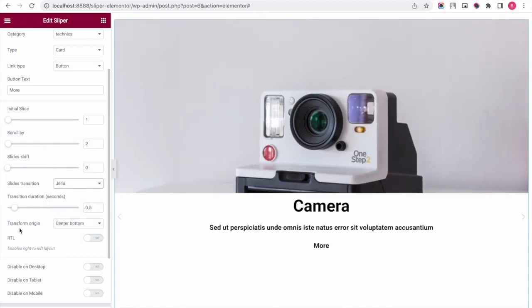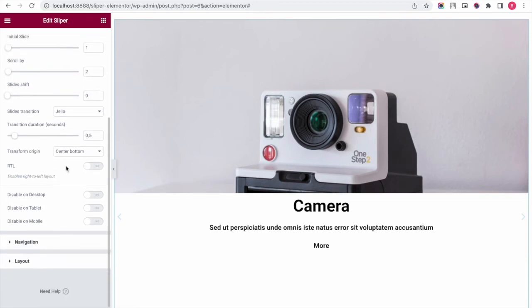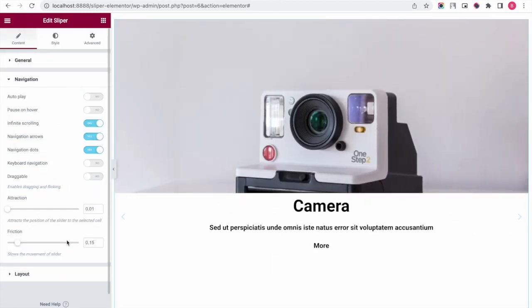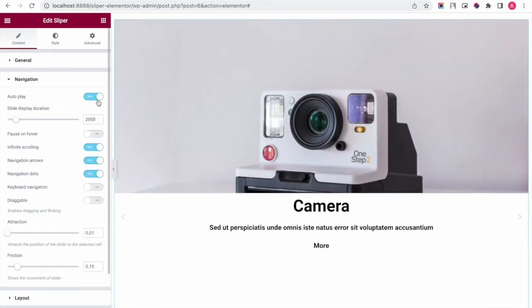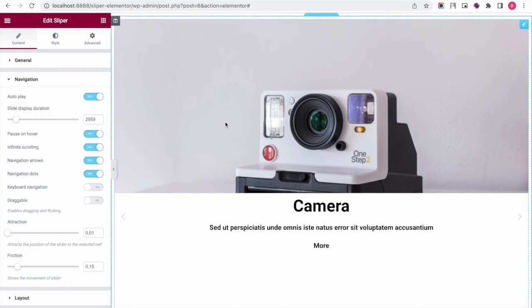Specify duration, transform origin. The slider also supports right to left languages. Also can disable the slider for the different devices. For example, if you don't need to display it on mobile, you can just enable the toggle disable on mobile. What about navigation sections? There are also a lot of settings which are easy to customize. More detail about each of them you can get in our documentation.